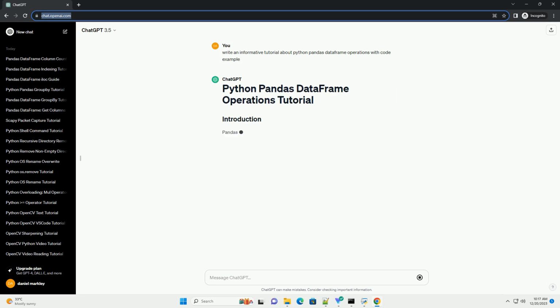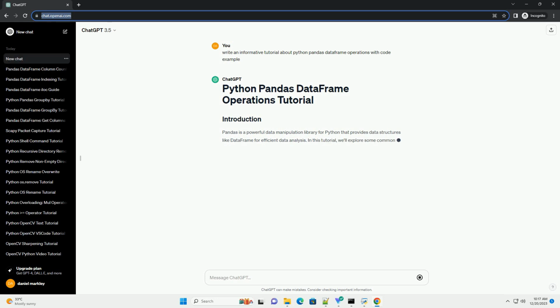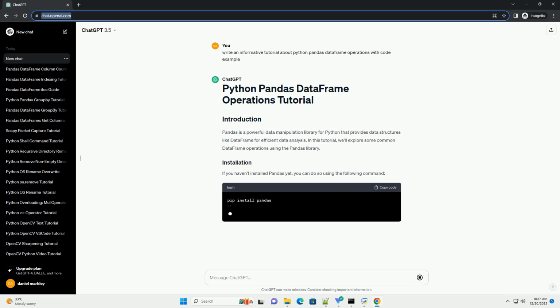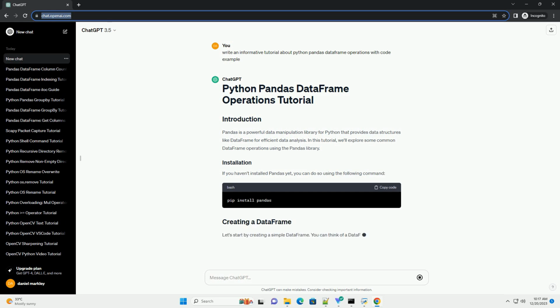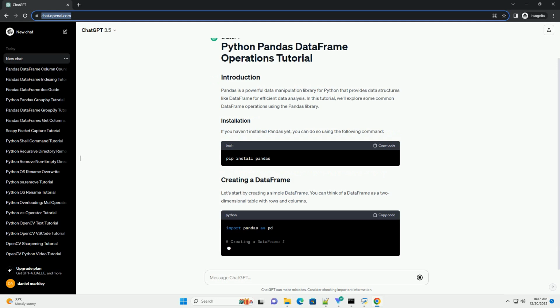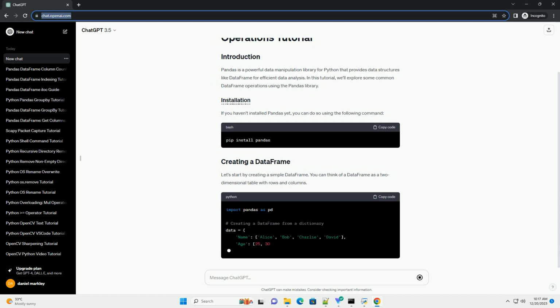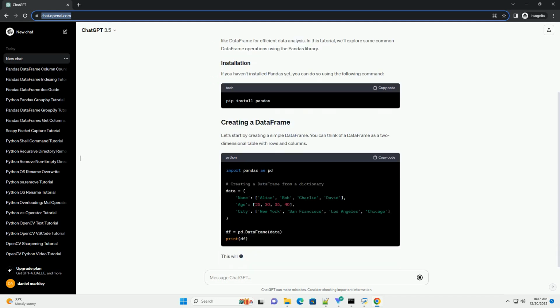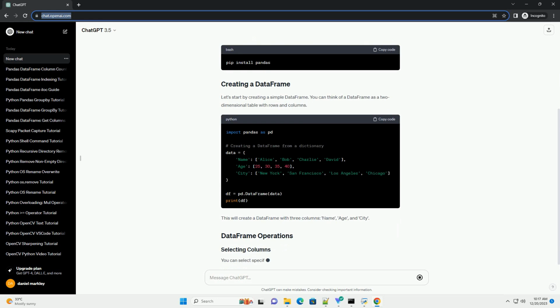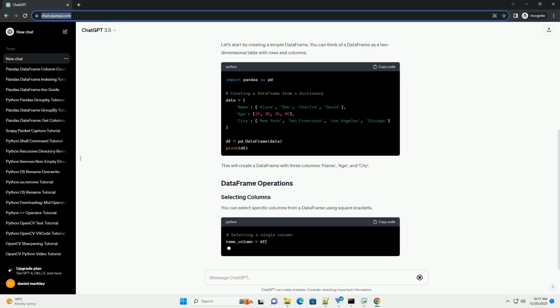Pandas is a powerful data manipulation library for Python that provides data structures like DataFrame for efficient data analysis. In this tutorial, we'll explore some common DataFrame operations using the Pandas library. If you haven't installed Pandas yet, you can do so using the following command.